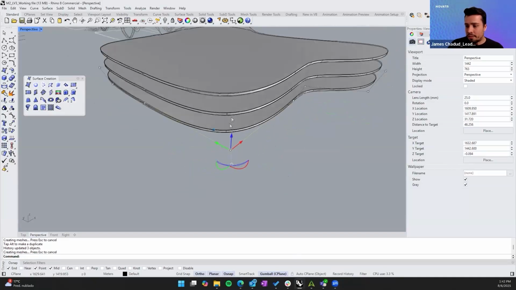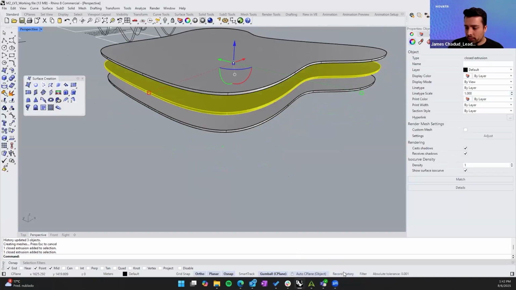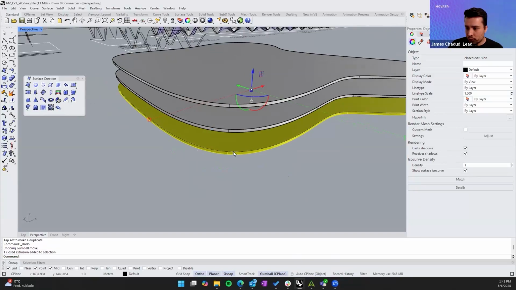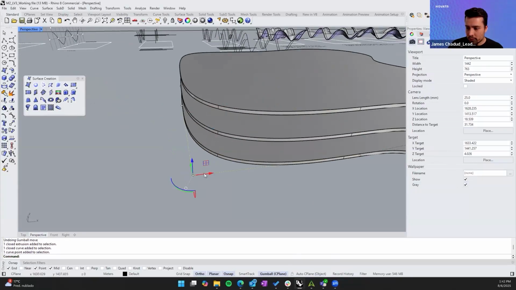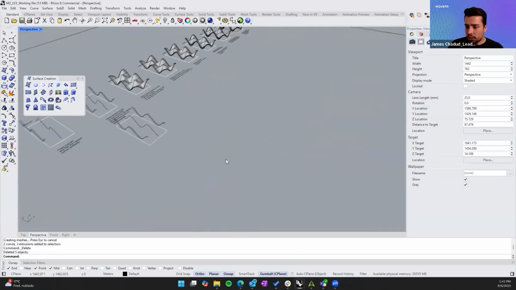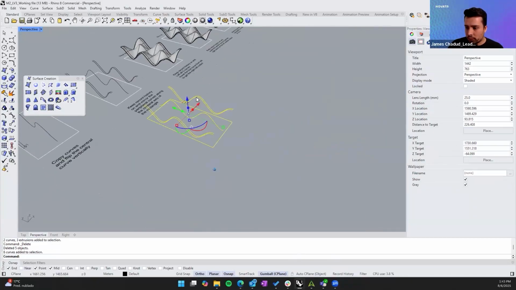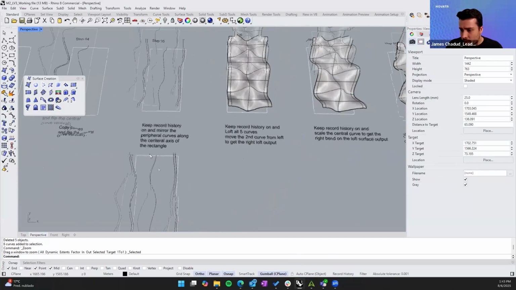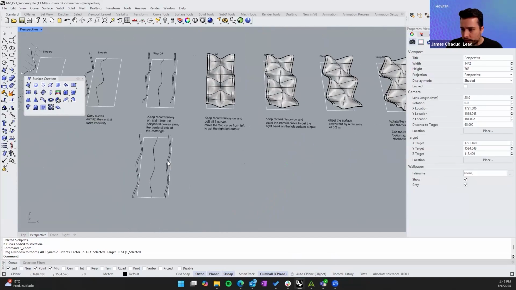So just remember, for every step, for every command, you need to have record history on. The downside is you cannot move anything because everything is a child of this curve. This curve is the parent for everything. So this is what we are doing here. We are using the history for this exercise. So now we have all the curves.